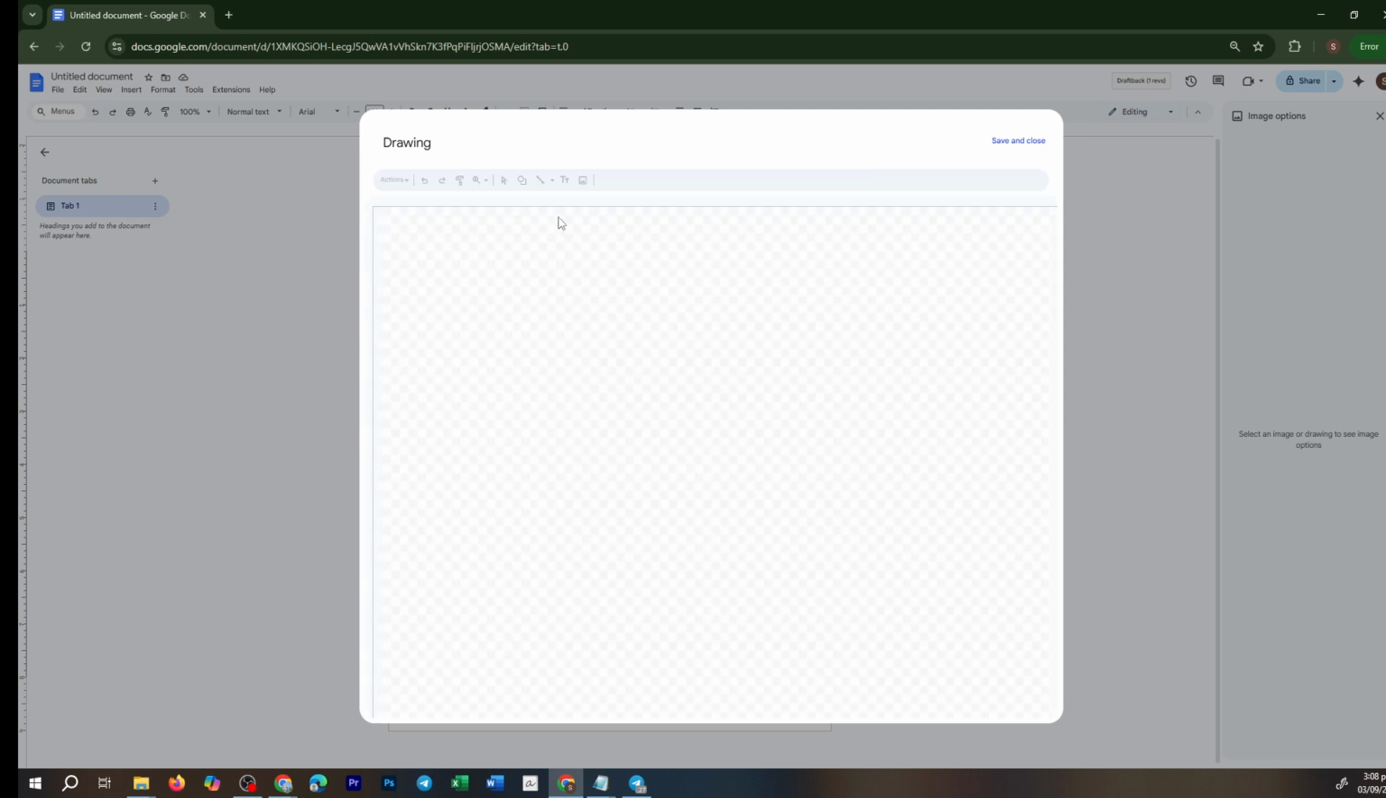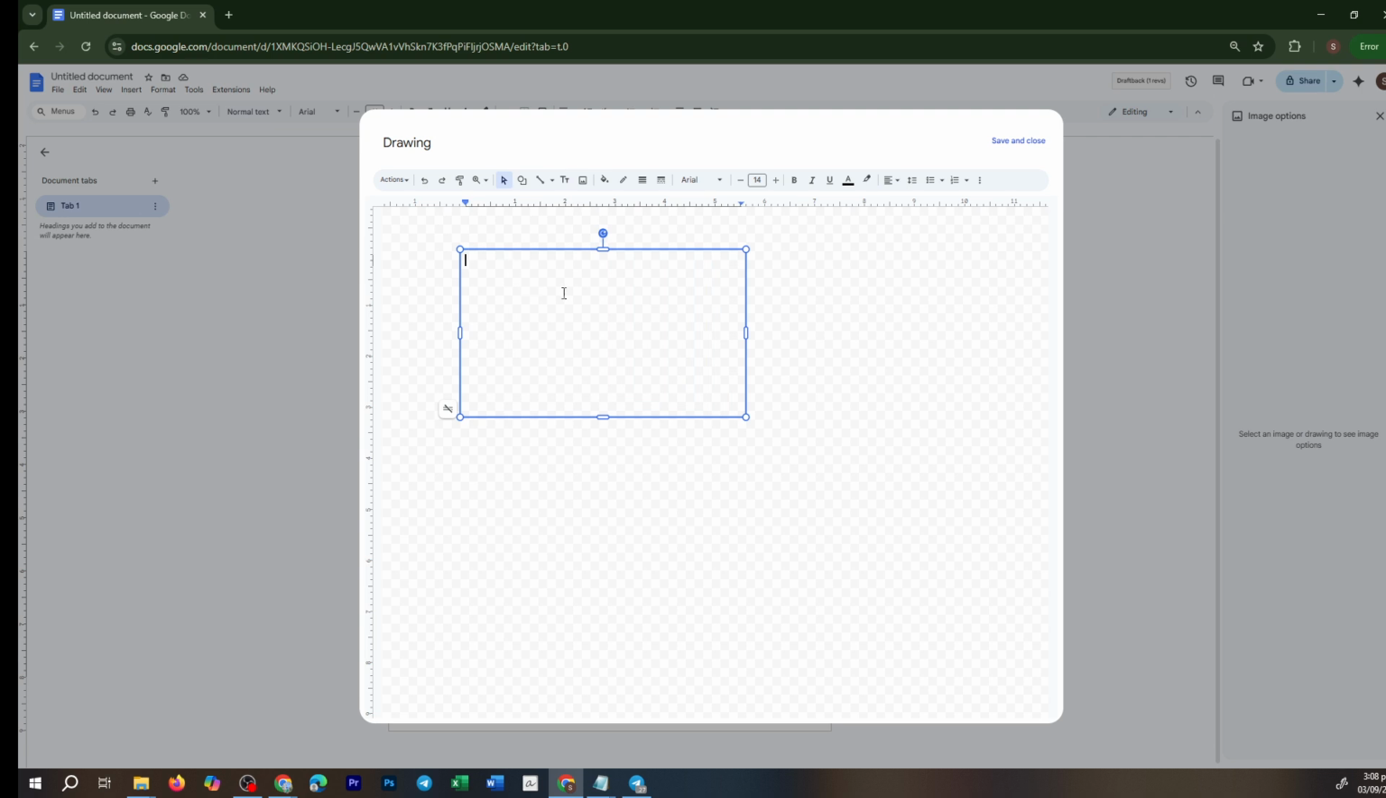Here, look for the text box icon in the toolbar, which looks like a square with a T in it, and click on it. Click and drag your mouse to draw the shape of the text box where you will paste your text. Now that you've established your text box, it's time to paste the text back in.